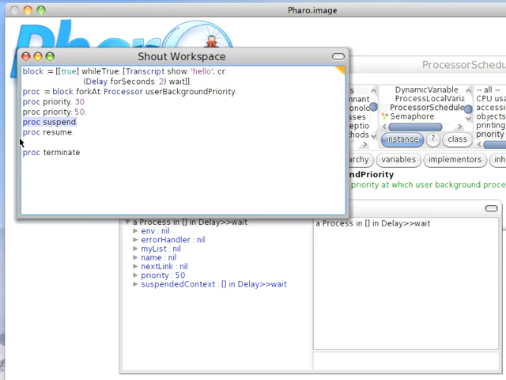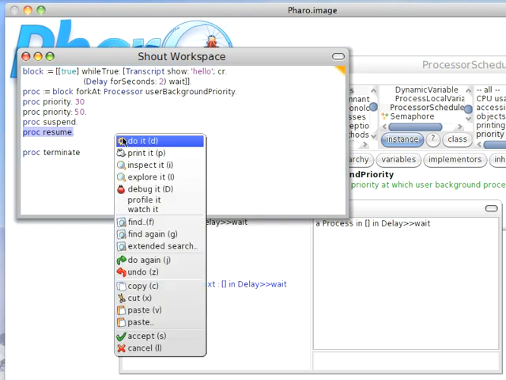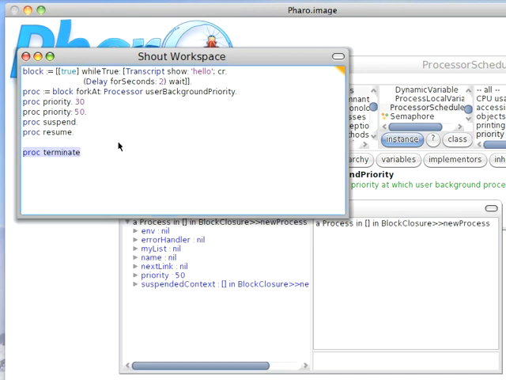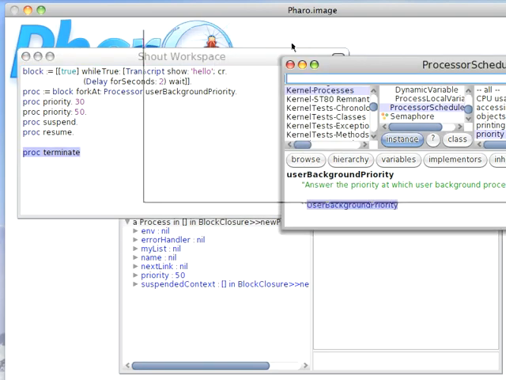Now let's go ahead and resume it. So now, whatever was suspending it is not suspending it. So now it's running again. And finally, I can terminate it. I can tell a process to terminate, and now it's gone. It's done. It's not resumable at this point. It's just done.